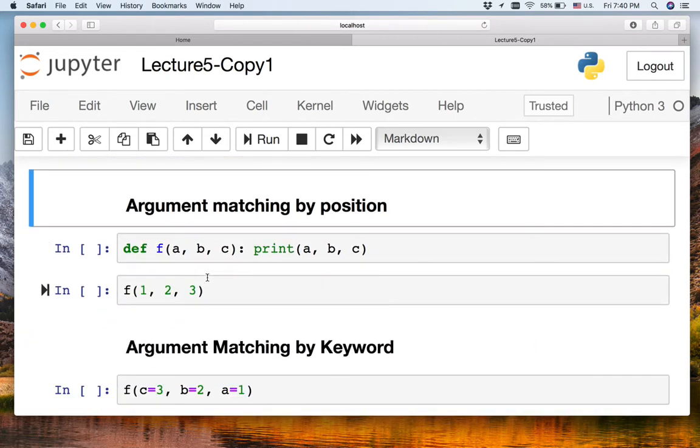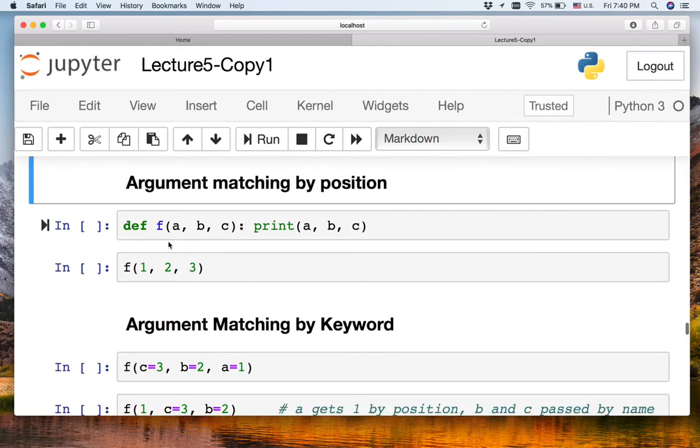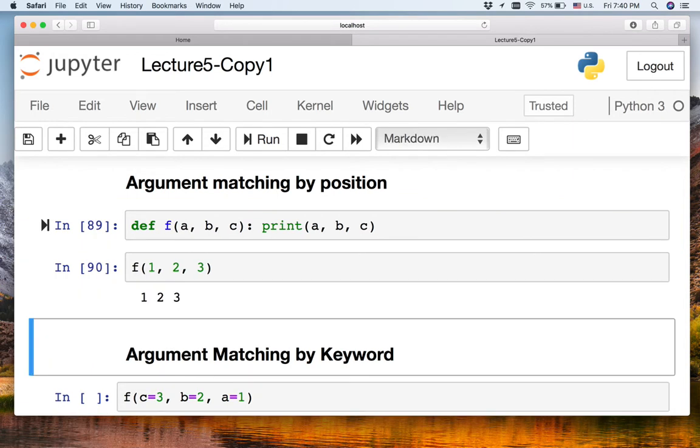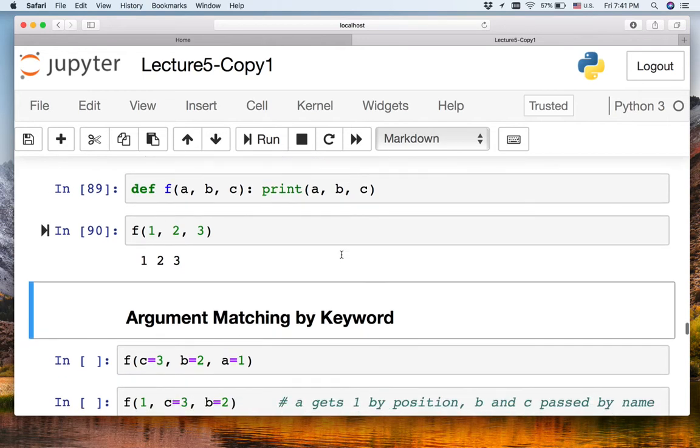All right. So far, I just assumed that the arguments match by position. Whatever I use as the first input goes to the first argument, the second goes to the second argument, and the third goes to the third argument, right? So when I define a function like this, with A, B, C, and print A, B, C, it will print 1, 2, 3, because 1 is A, 2 is B, 3 is C. But you don't need to do it this way. There are other ways to pass arguments to a function.